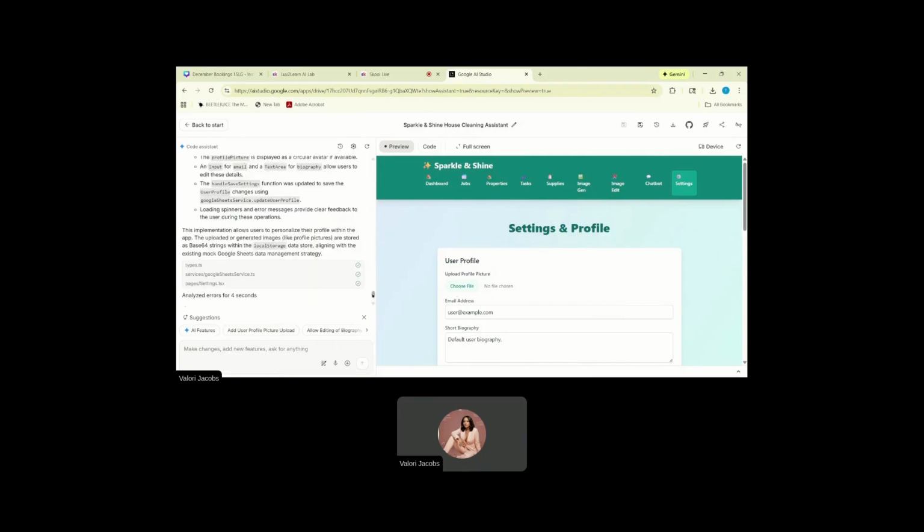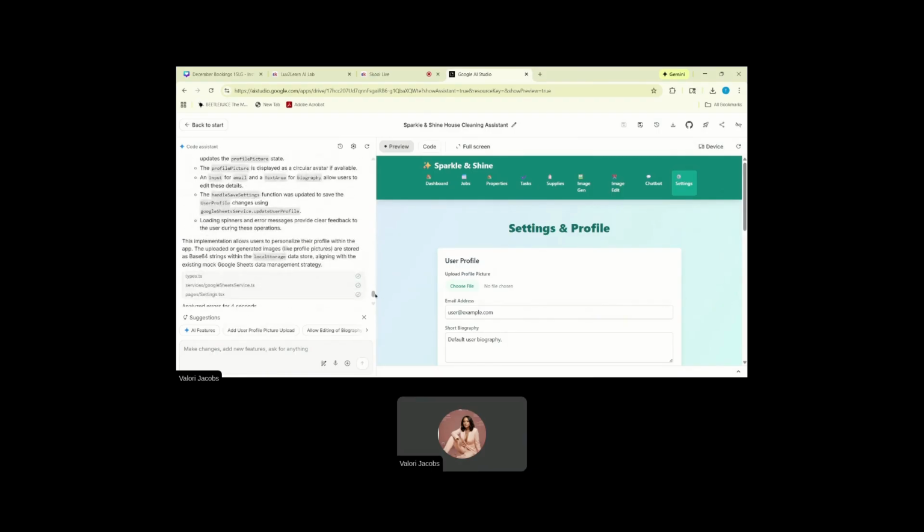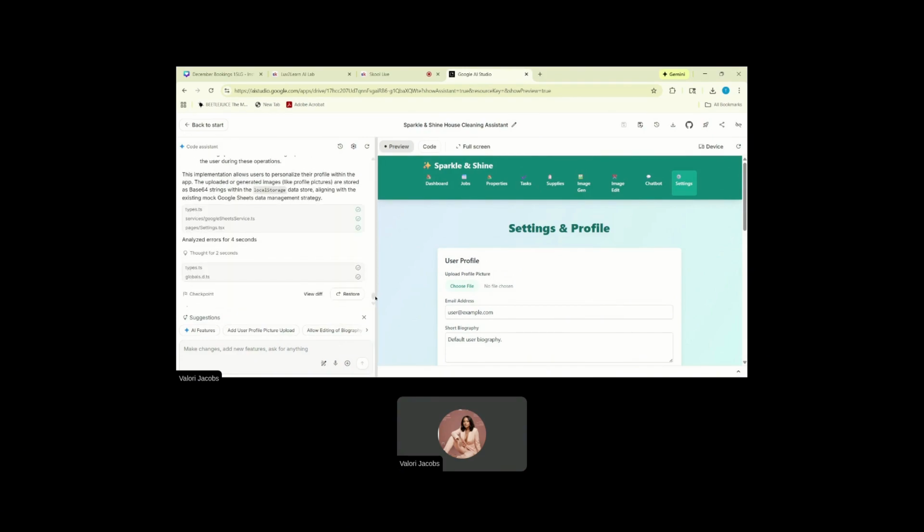This implementation allows users to personalize their profile within the app. The uploaded or generated images like profile pictures are stored as base64 strings within the local storage data store, aligning with the existing mock Google Sheets data management strategy. Okay, so I think it kind of connects to your Google Drive, but I want the storage to be accessible in the app.